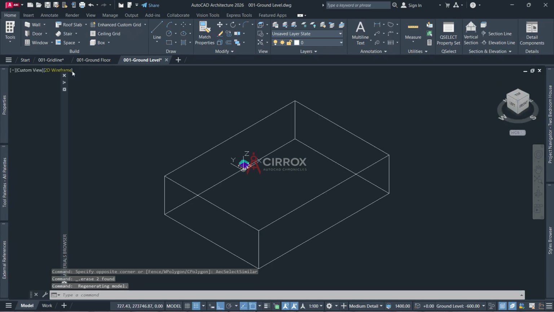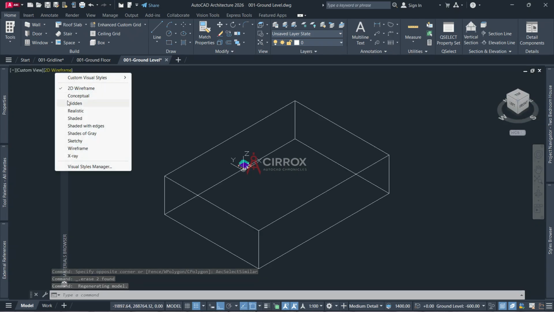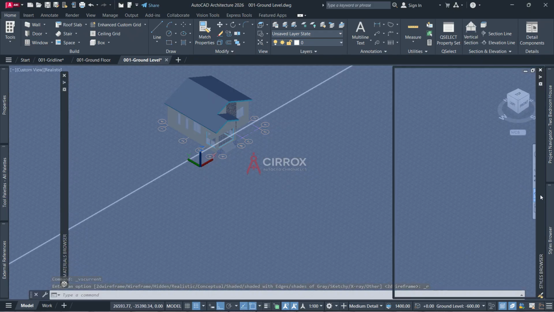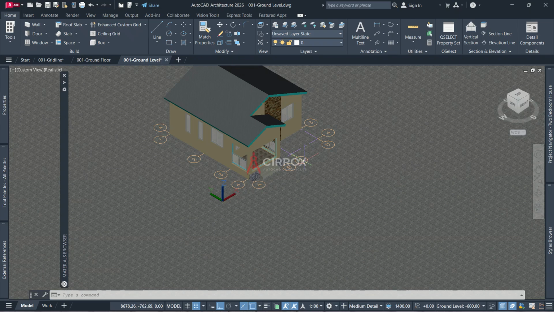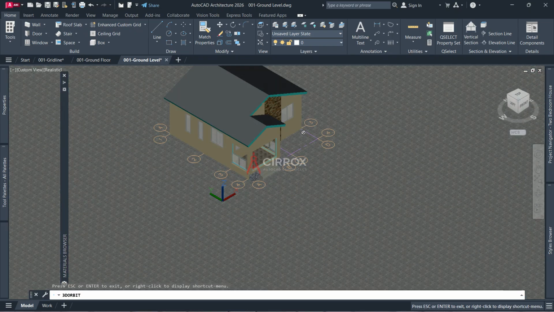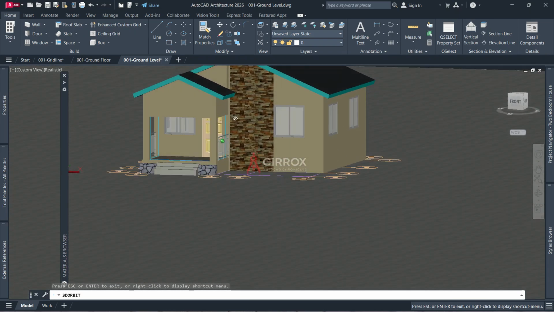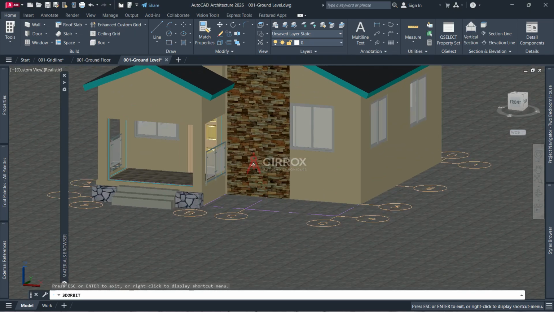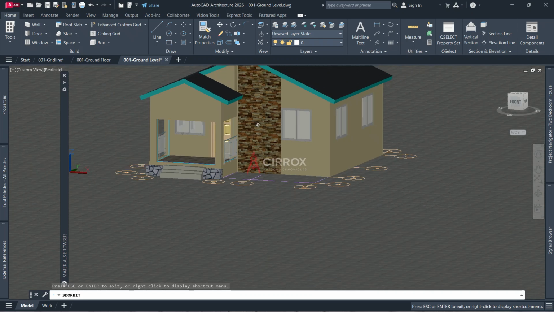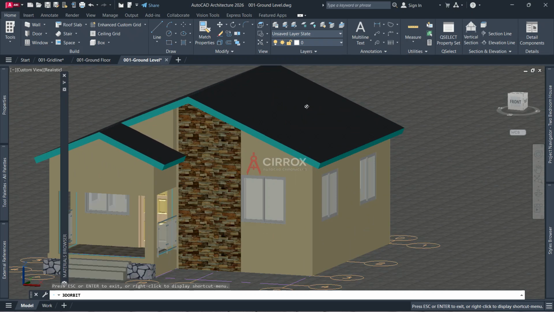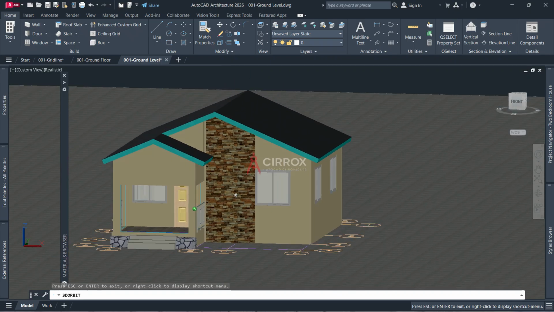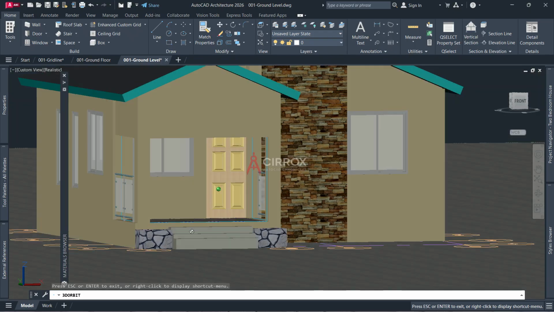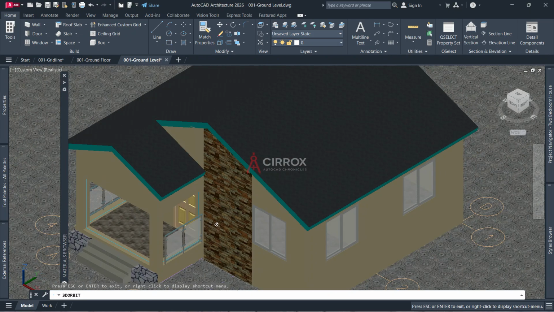Okay, okay guys, so this is how to draw this neat and simple floor plan, two bedroom house in AutoCAD architecture. Very simple, very simple. So this is how it looks like now. This is how it looks like.